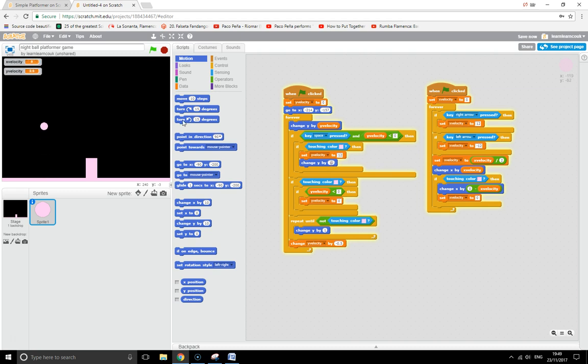There we go. So now, there you go. If I press space while he's in the air, nothing happens. And if he's already going up, nothing happens. Good. But if he's coming down and he's landed on the platform, then I can make him jump, which is great. Brilliant.